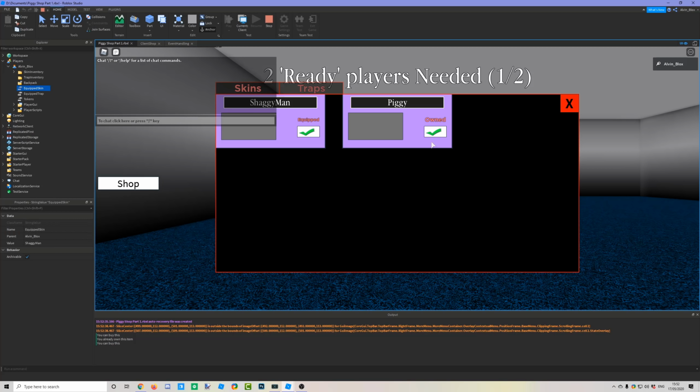But if we now buy another skin and we click equipped, you can see it's switched, because now the pig is equipped, it says owned on the Shaggy Man. And you can try and click it again, but it won't take your money because it knows that you already own it. So that's great. So we now are able to equip our skin.